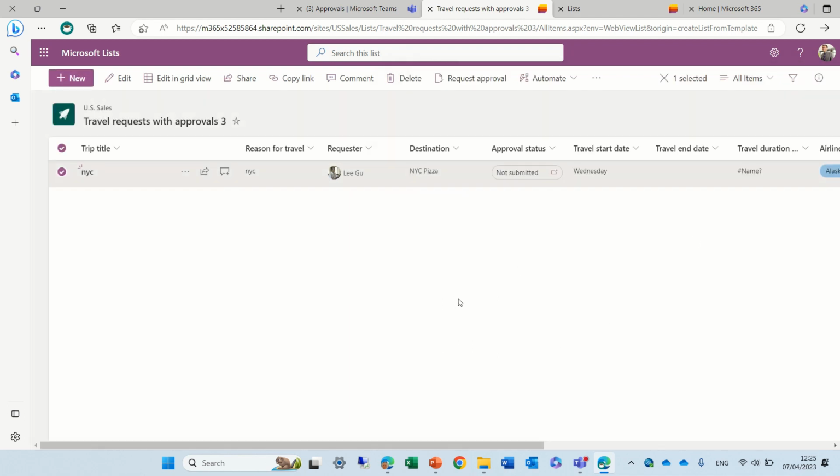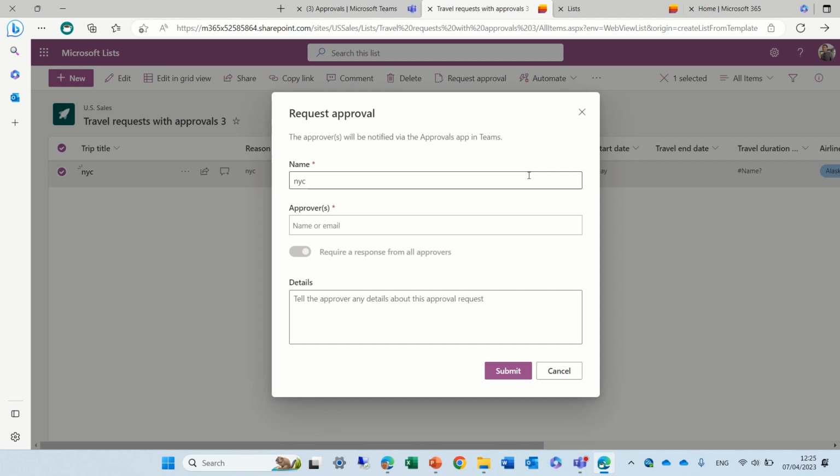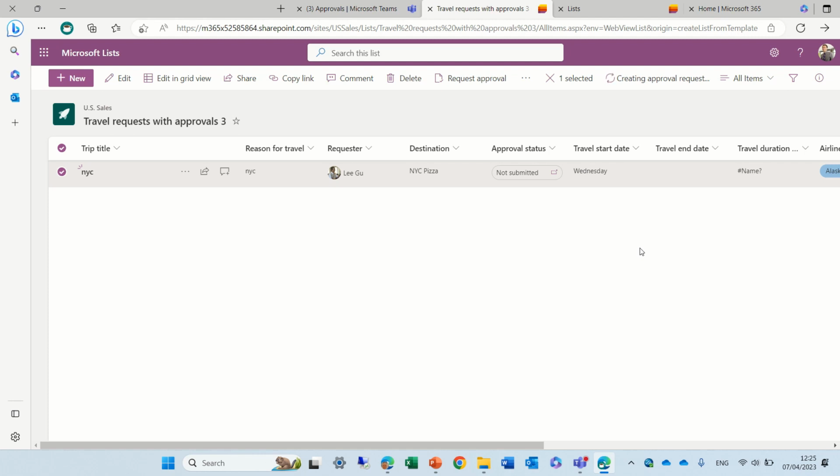If we want to start the process, we need to click here on not submitted, and here we can add approvals. Currently I don't see if you can set it up predefined, but let's say Alex will approve. And you notice, if I have multiple names, there's a toggle here. If I put Ligu too, I can either require a response from all approvers or not. So let's keep it like this. Let's put some details: please approve. And we're submitting it.